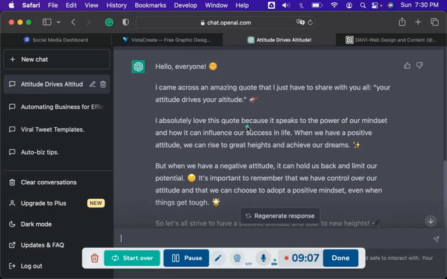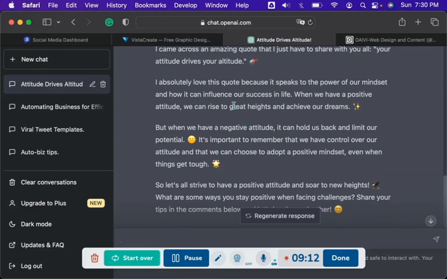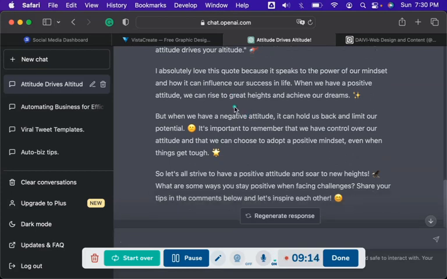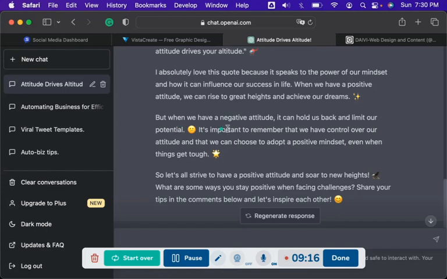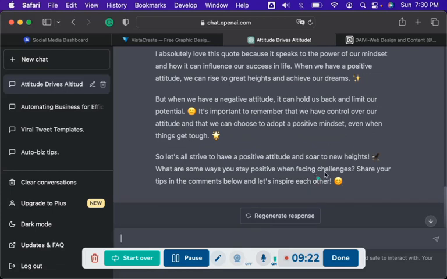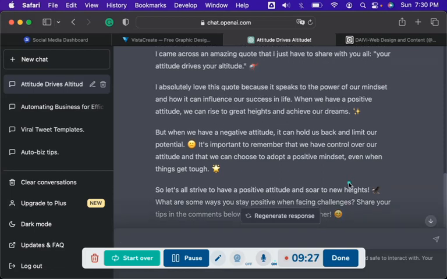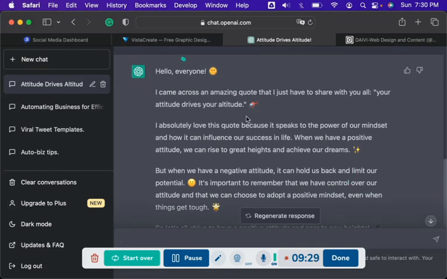So it's saying, I came across an amazing quote I just had to share with you all. I absolutely love this quote because it speaks to the power of our mindset. When we have a negative attitude, it holds us back. So let's all strive to have a positive attitude and soar to new heights. I kind of like it. I like it better than the previous one. So let's say we use this, right?